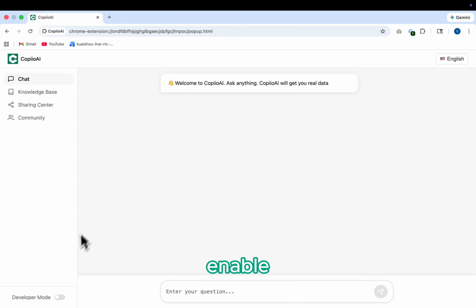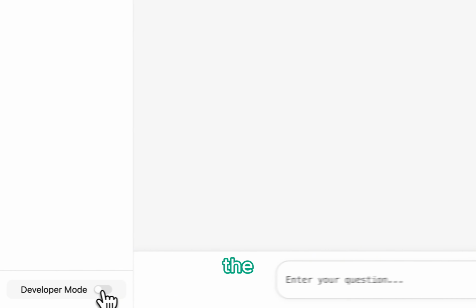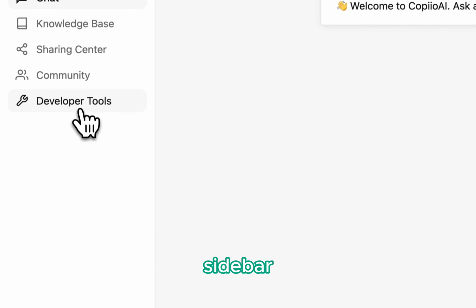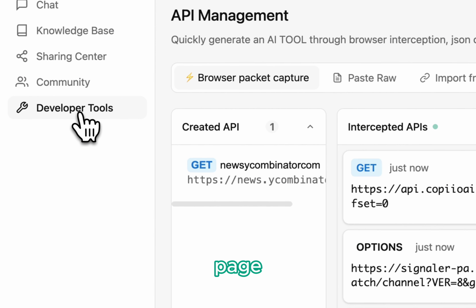To get started, enable developer mode using the toggle in the lower left corner. Once enabled, a new Developer Tools section appears in the sidebar. Click it to enter the Tools page.